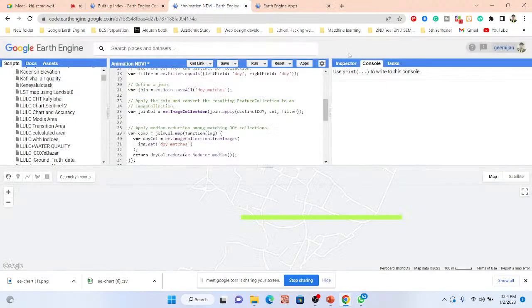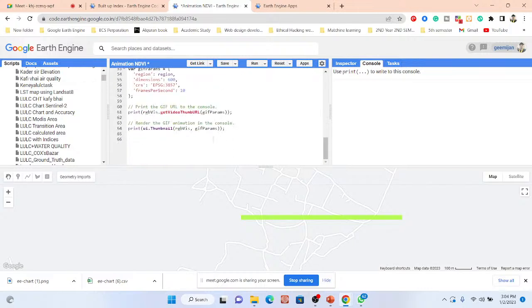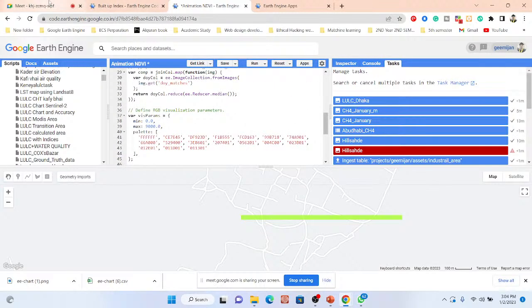Okay. So basically, this is the user interface of the Google Earth Engine code editor. I hope you can easily understand all of the things: the scripts, docs, assets, inspector, console, and tasks. Any question here?